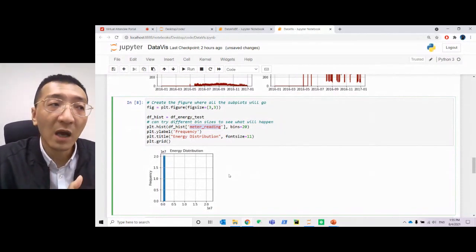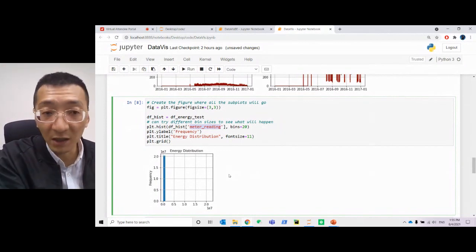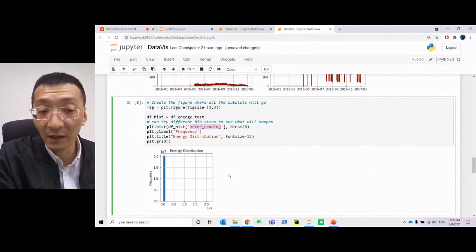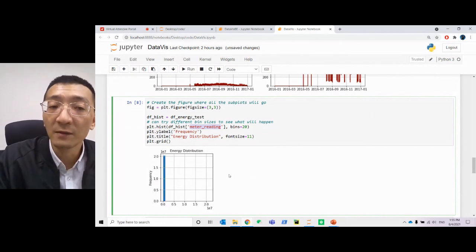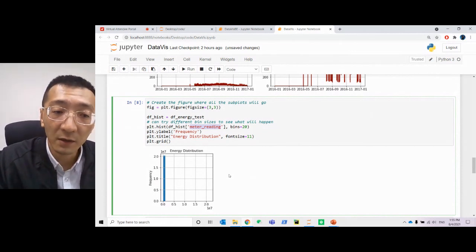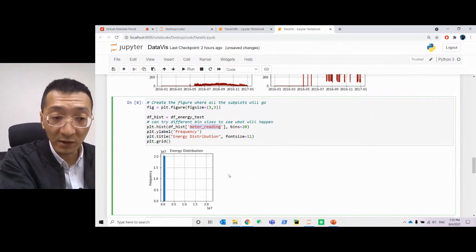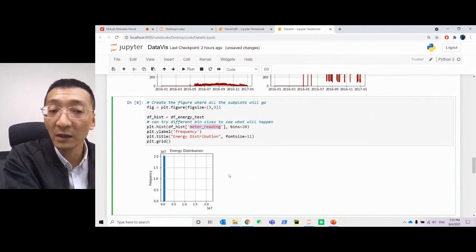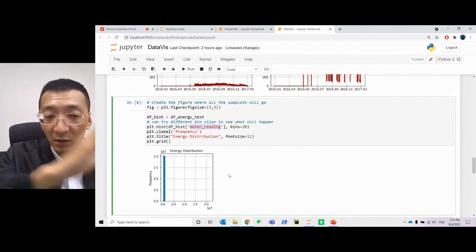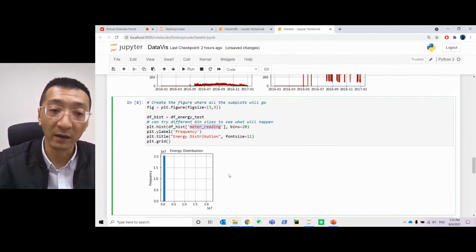My point is that with visualization we need some interactions. Sometimes it's impossible to have a perfect visualization in the beginning. For example, this visualization is not really informative for us, because most of the meter readings are concentrated in the small readings, and most of the space in this graph is blank. It's not informative enough.